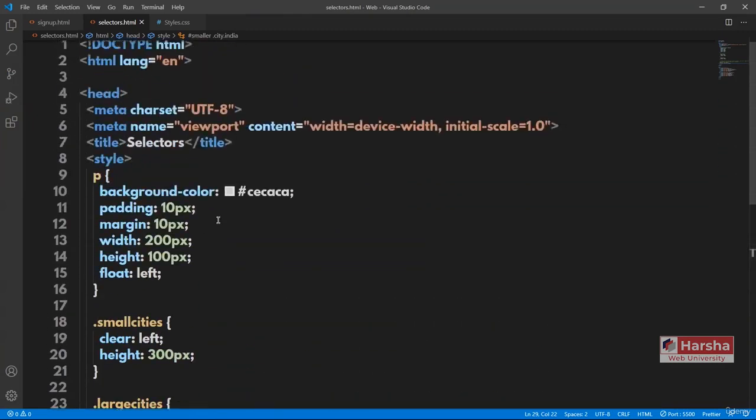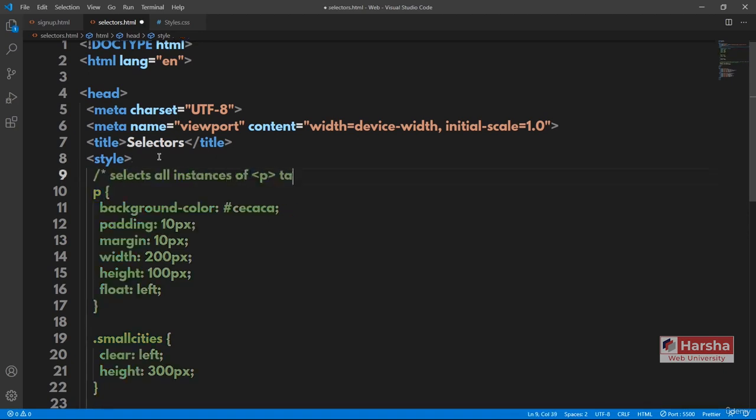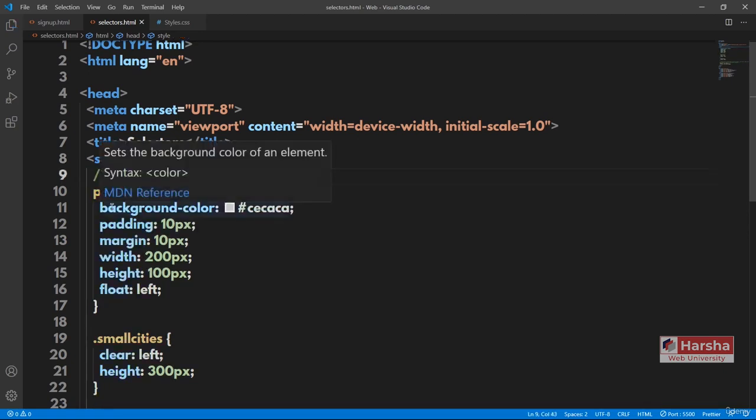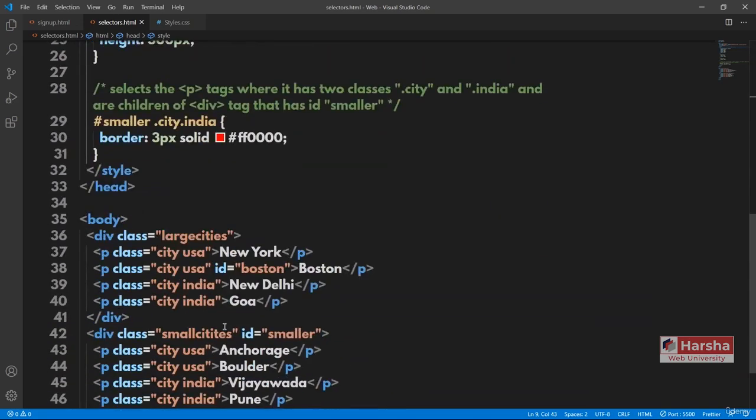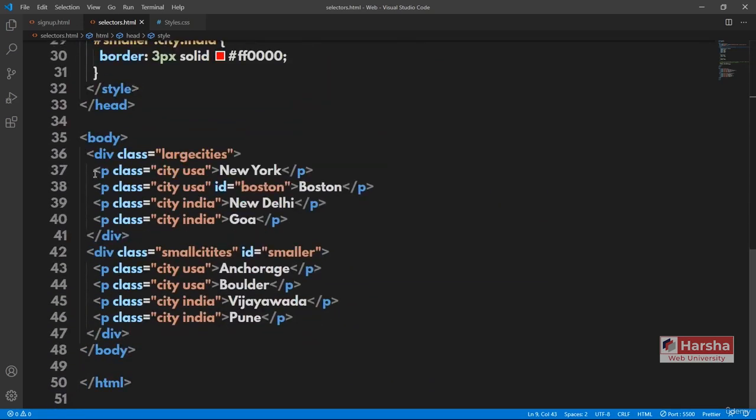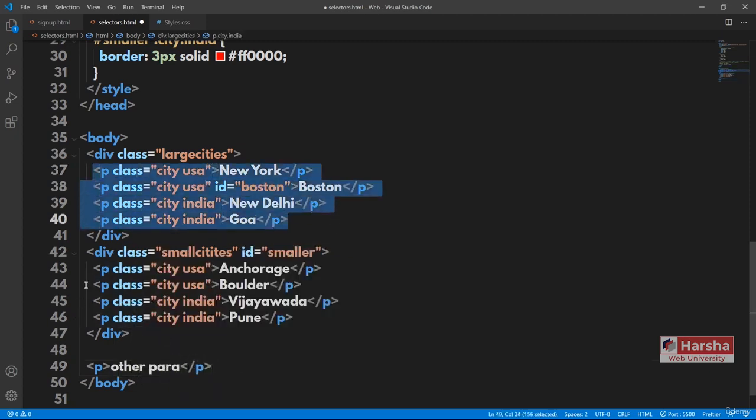In our existing example, already we have used the tag selector, that is P. So this selector selects all the instances of the paragraph, that is P tag. So in this case, it doesn't matter in which div tag it is present. So all these P tags, all these other P tags, and also the P tag that can be independently present anywhere. So all these instances of the P tag at a time get selected by using that tag selector.